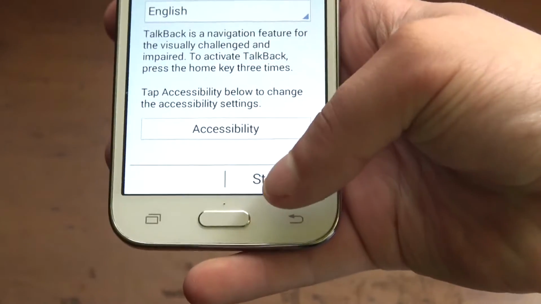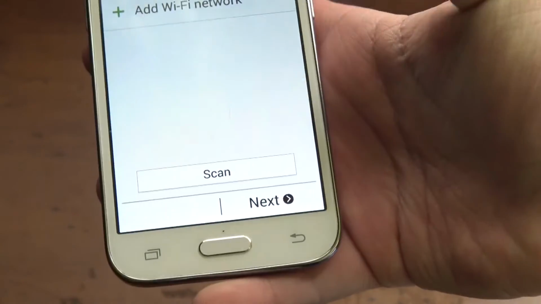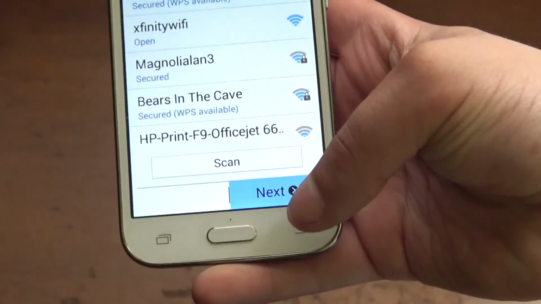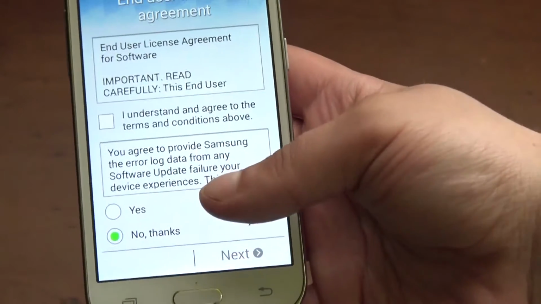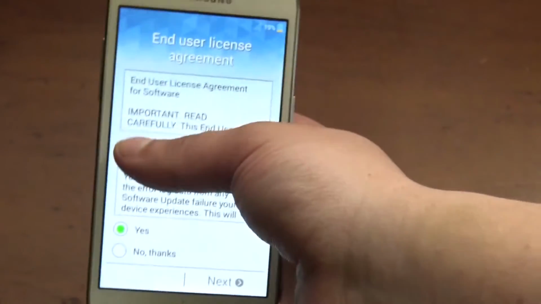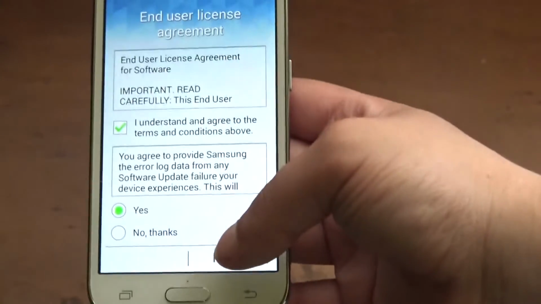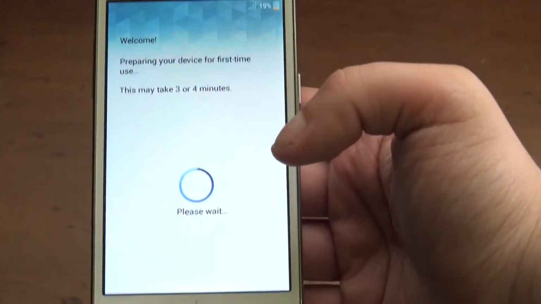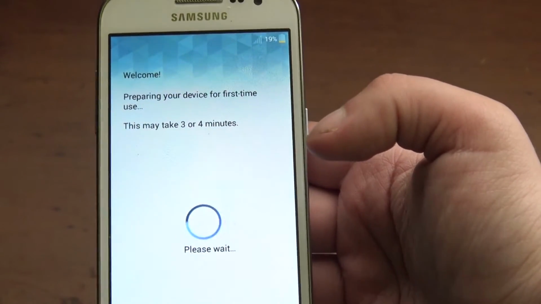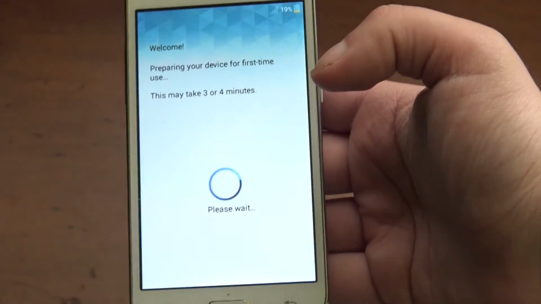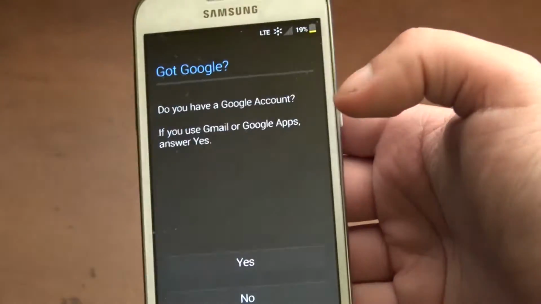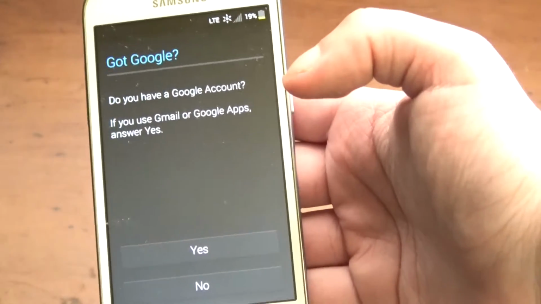Click the start, then Wi-Fi, but you can do that later. And then you can click yes right here, and then click that to understand the agreements. Then it says welcome, preparing your device for the first time use right there. Just so you know, this will work for any Android device.